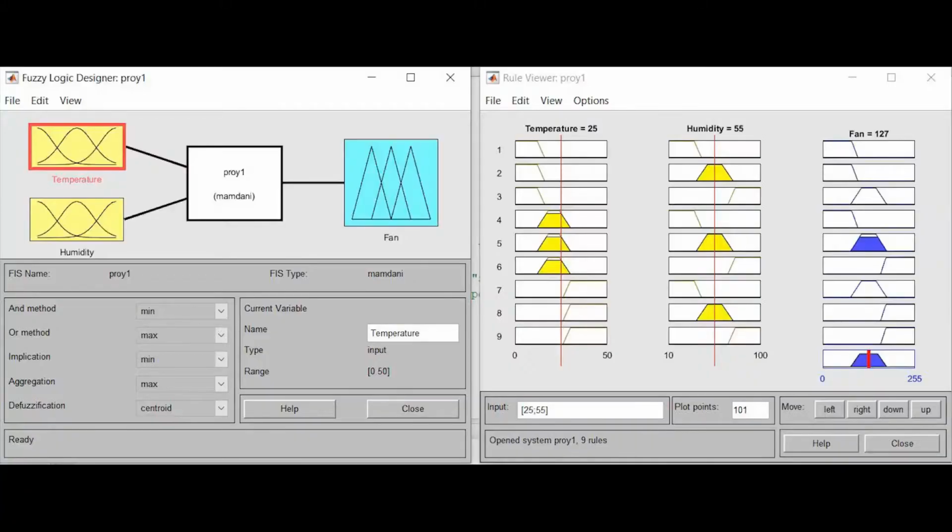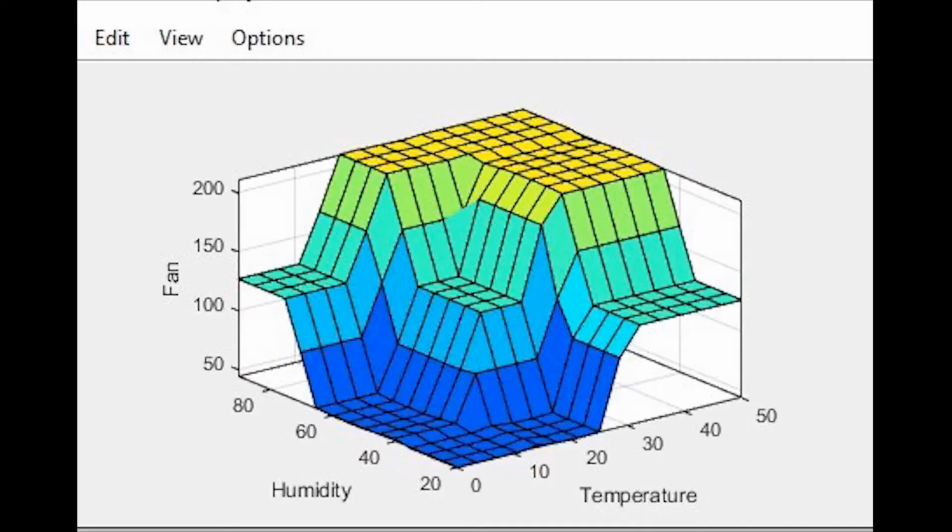The code was verified by designing the Mamdani fuzzy inference system with the toolbox and comparing the results obtained. This is the 3D graph which represents the system behavior.